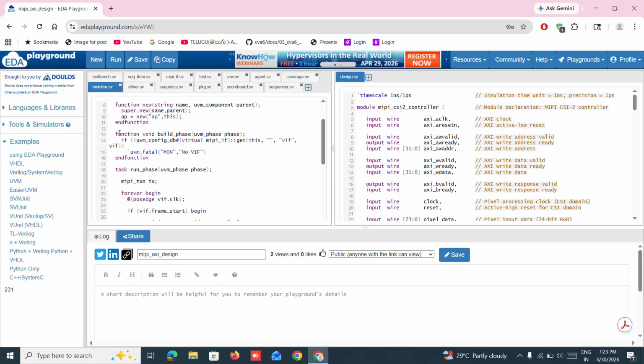And then in the build phase I'm getting the config DB, the same thing we wrote in the driver also. Virtual memory interface, get(this, "", "vif", vif). If you are not getting it from the config DB, then you will get a fatal error, so no virtual interface we are getting.